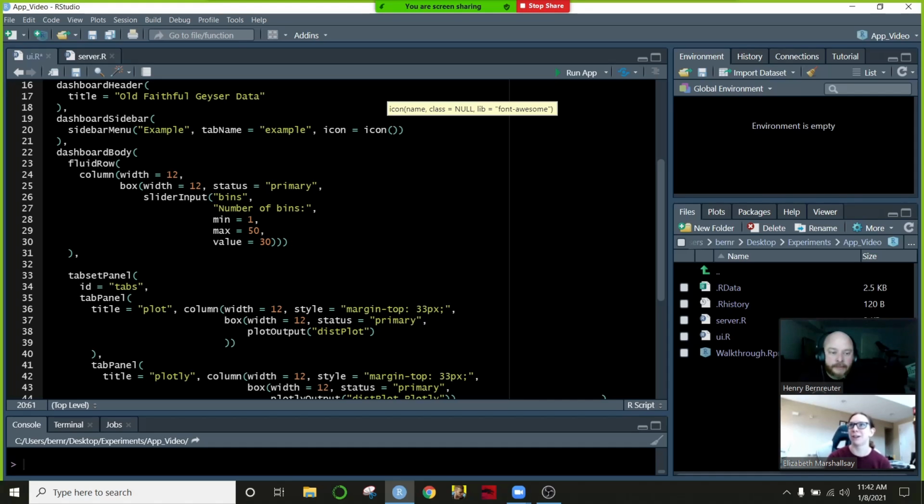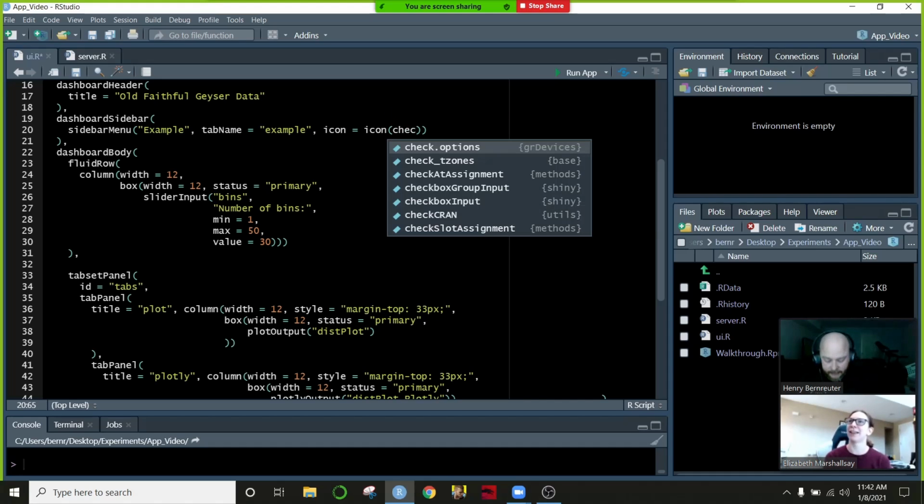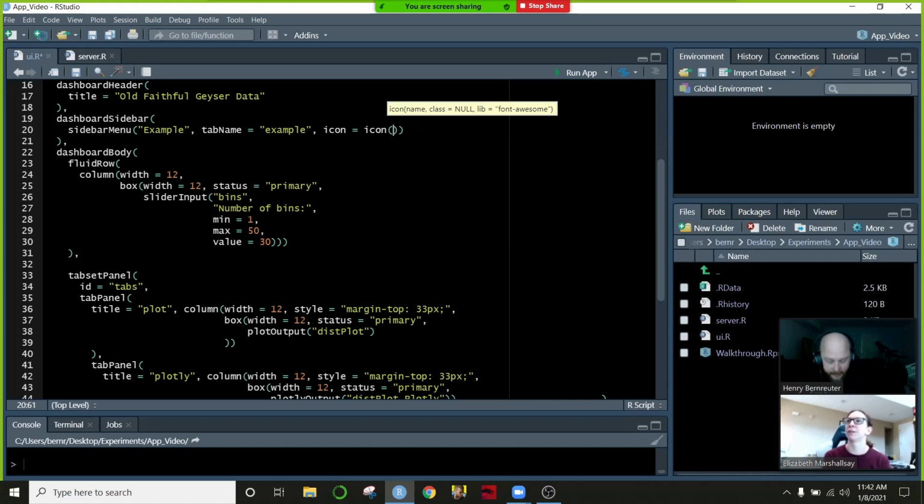I can't think of a good icon to put in, for example. So let's try check, which would be like a tick. And it needs to be in quotation marks.